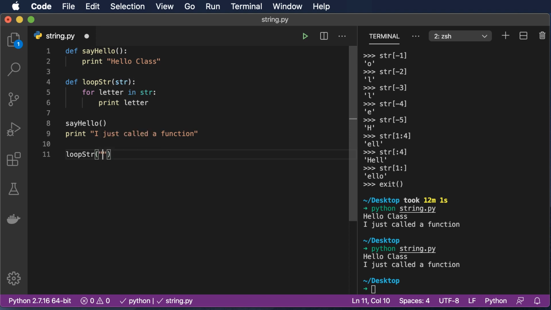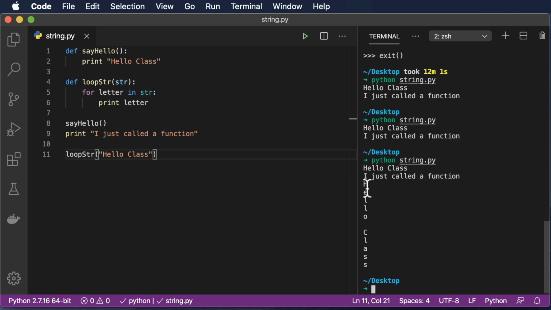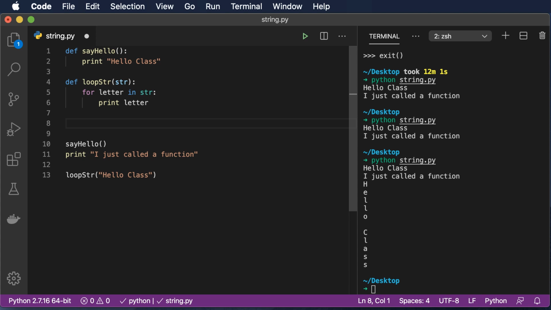So now we can just put something in here. Hello class. And we try running that, and you see that we print out each letter one at a time. All right, now that we've printed out the letters in our string, let's do another function that will count the letters. And eventually it's going to count only the vowels in my input string right here.